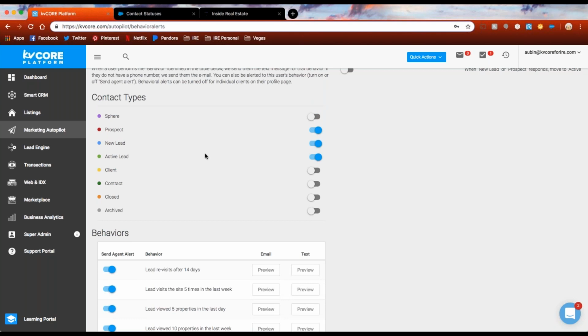I have only left it turned on for prospects, new leads, as well as active leads. Now, hopefully you guys have already gone in and configured how you want these settings to be. If you have not, I would give that to you as a homework assignment, making sure you understand which statuses are going to receive these different behavioral alerts.